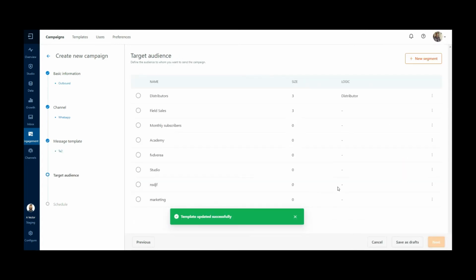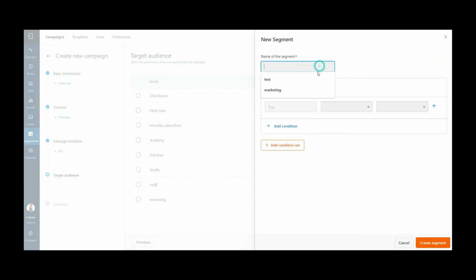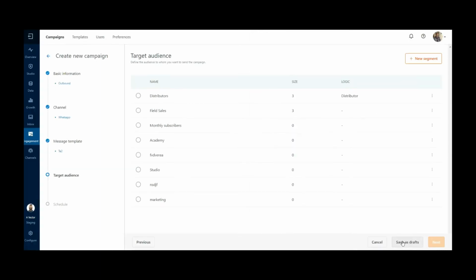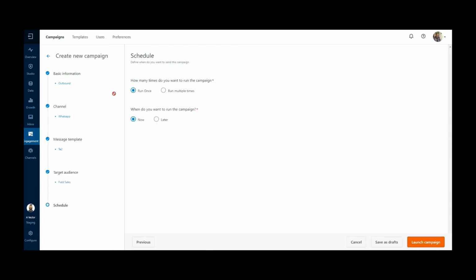We can then choose the target audience for our campaign. The audience have been classified into various segments based on the tags that we have assigned to the users. We can add a new segment by clicking on the New Segment button. Give a name for the segment. We can add a condition based on the fields available, and this would act as a filter criteria for selecting a specific segment of the audience based on the field value and the condition being matched.